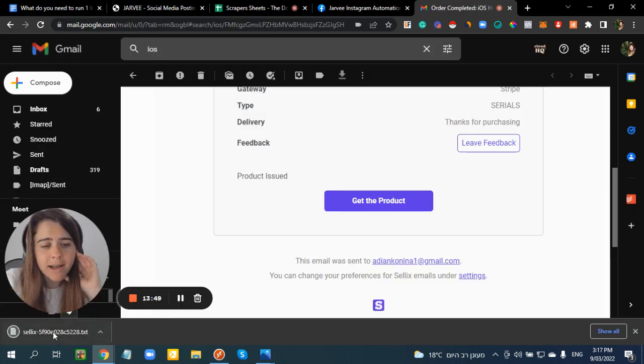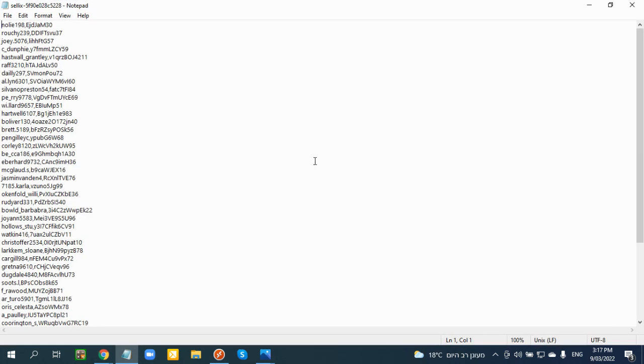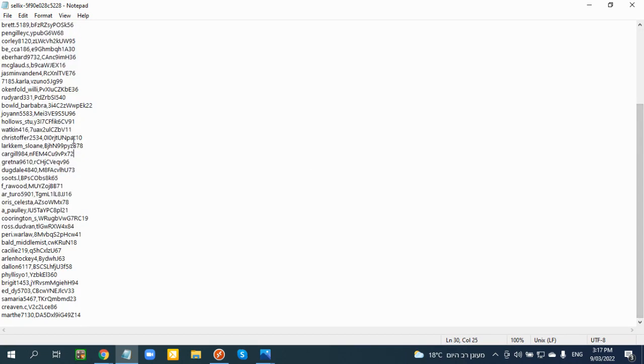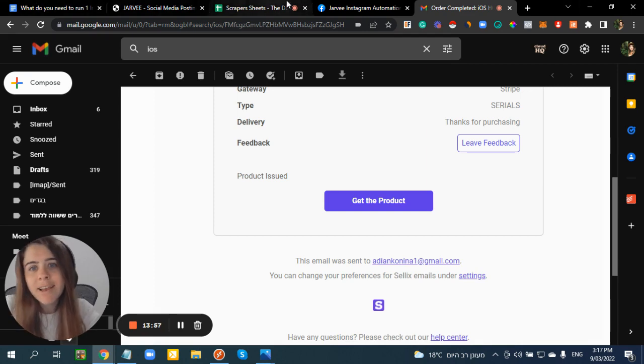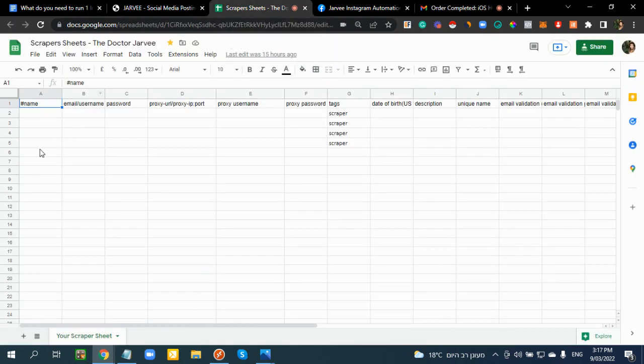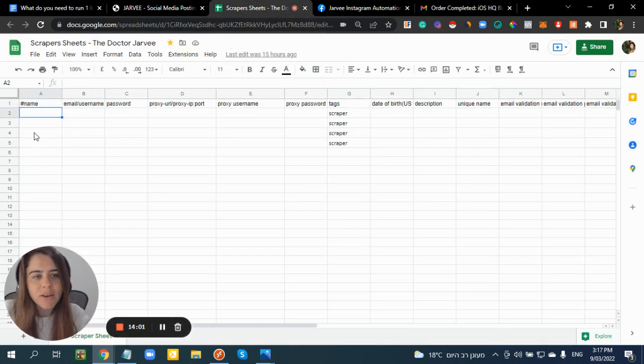On the text file, you can just basically copy all of them. As you can see, I just purchased scrapers with username and password. And then you go to the link attached over here of the Google Sheets, and you paste it over here, right on column number B.